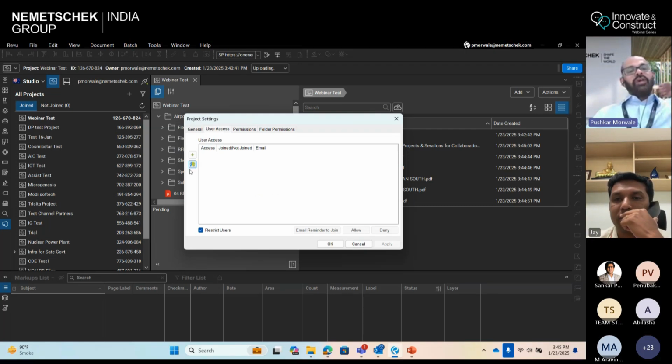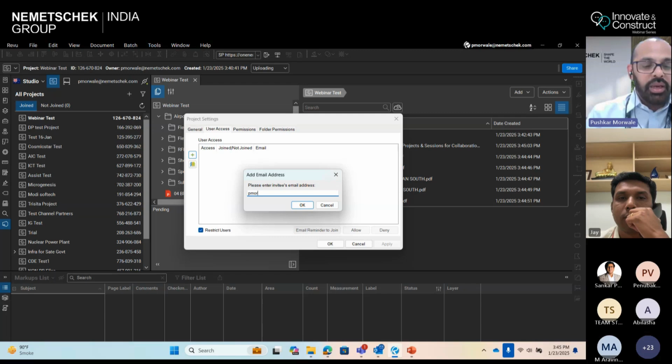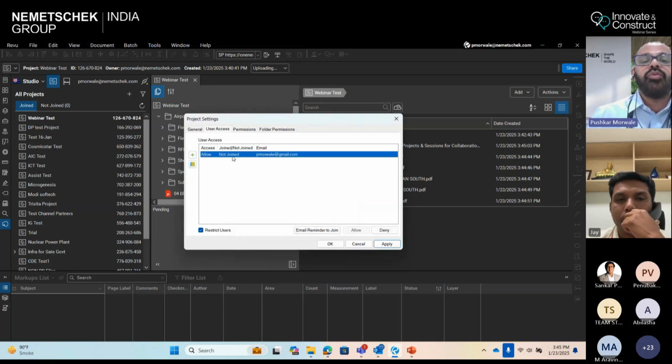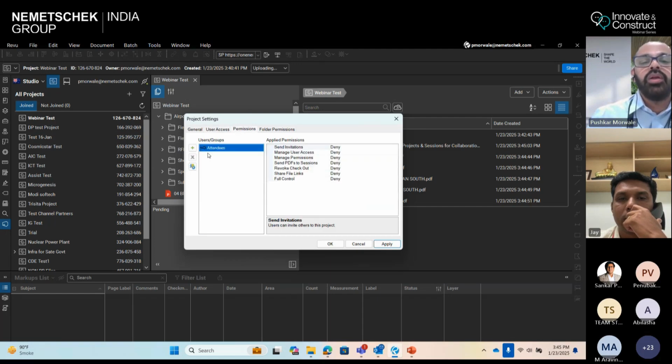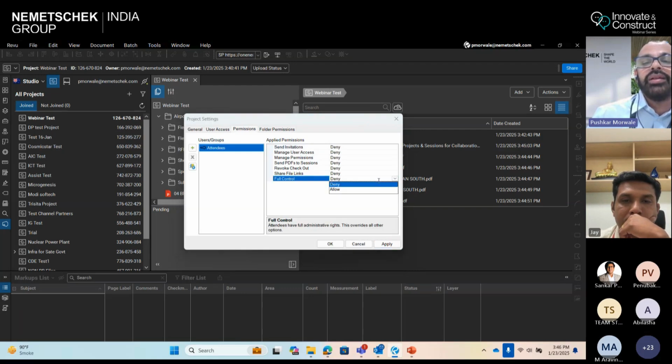If you want to invite somebody, you just have to click onto this plus sign and type in whichever email address you want to invite. Right now I'm putting in an external email address, as if you want to invite this person. Again, you can give permissions to your attendees, whether they should be able to send invitations, manage user access, manage permissions, send PDF to sessions, revoke checkout, share files, all those things. Currently I'll just give all.